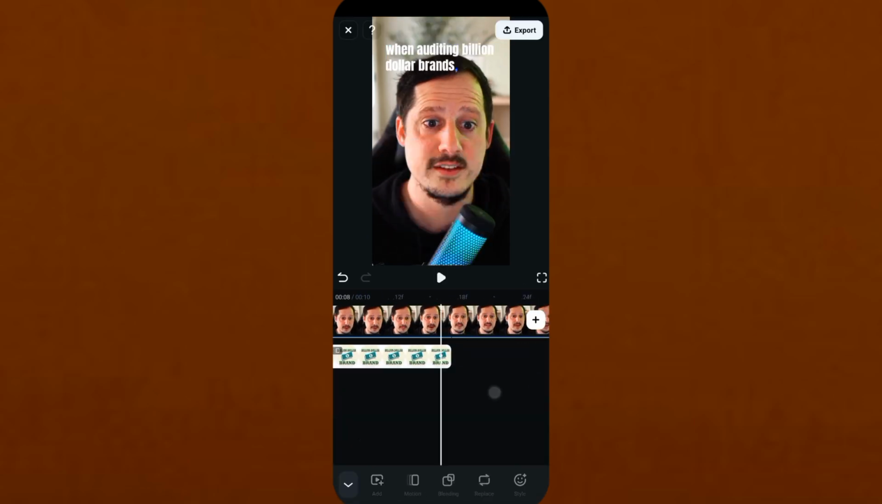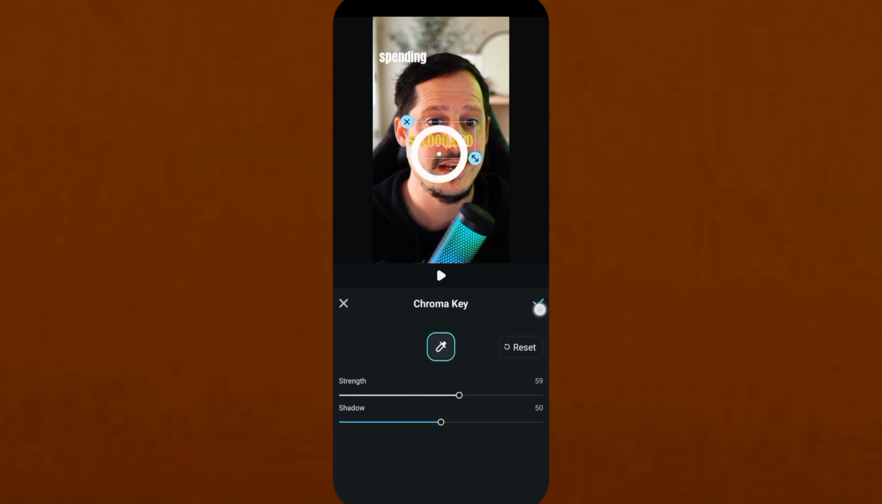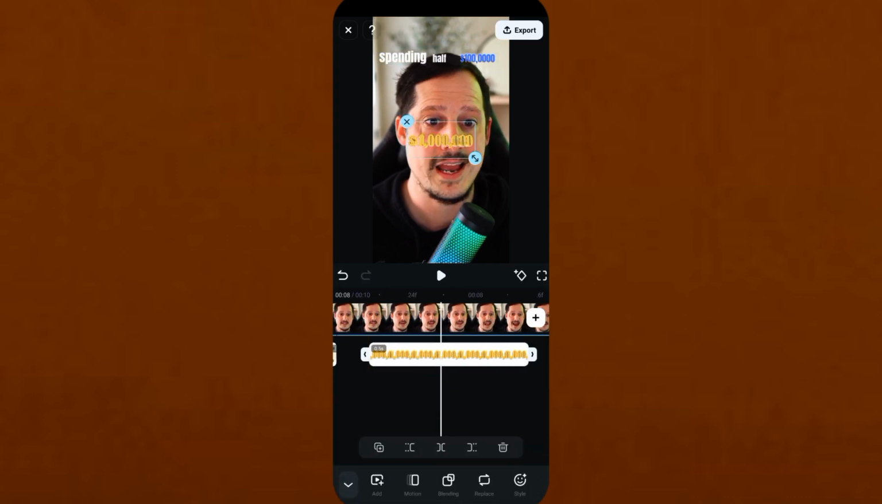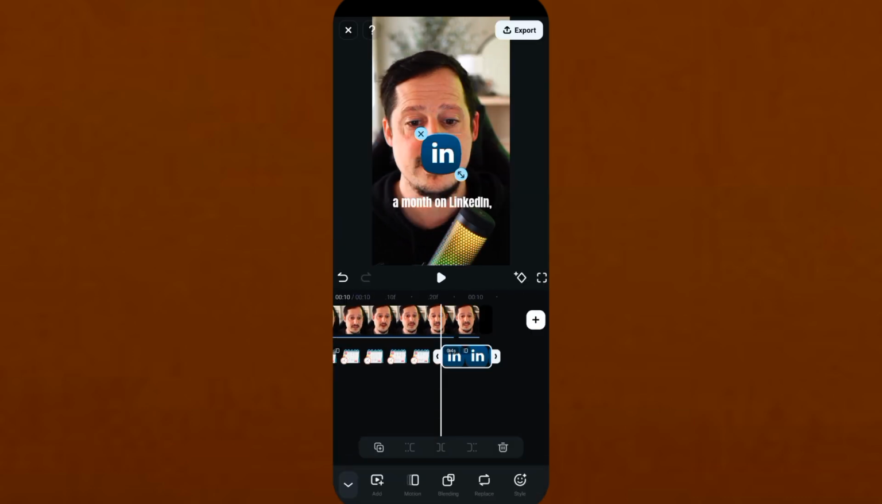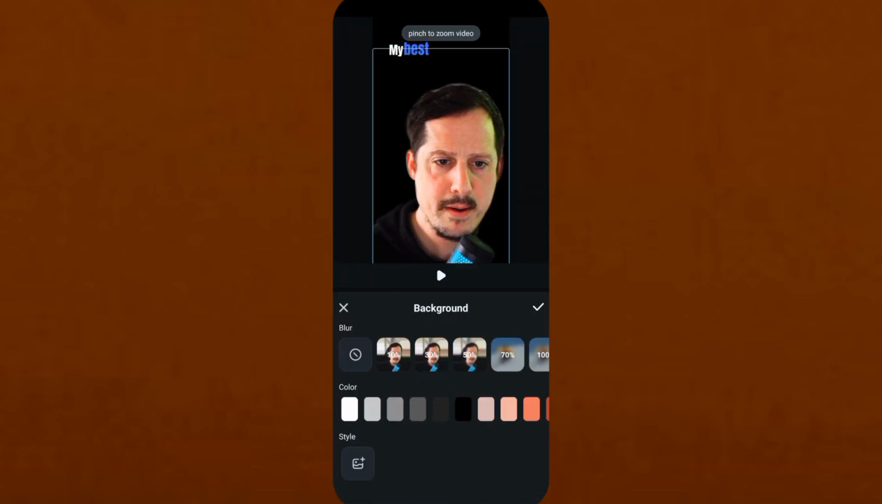Don't forget to give animations to these elements. If required, remove the background from the element with the help of chroma key. You can add images in the background as well.